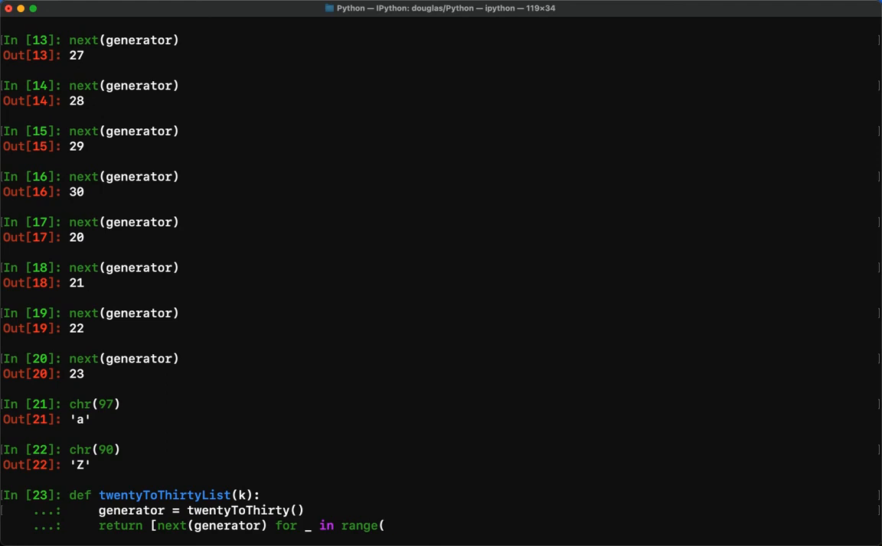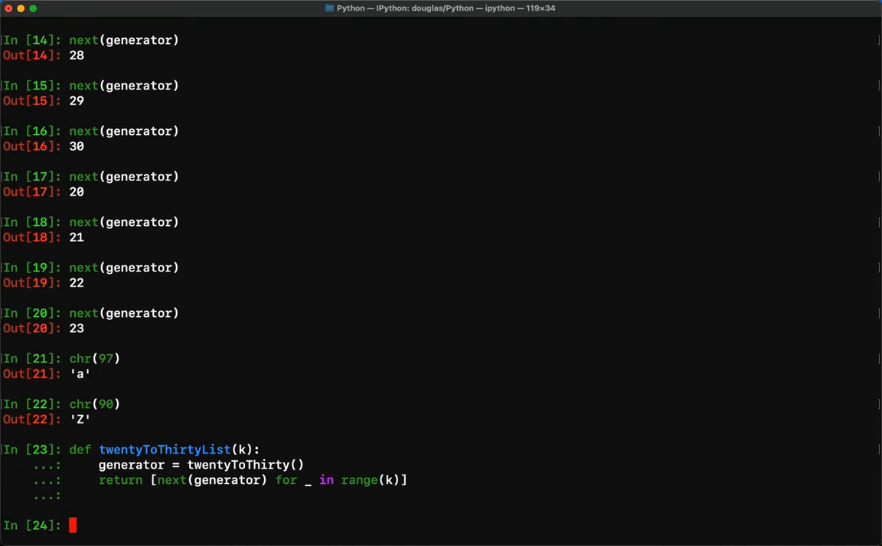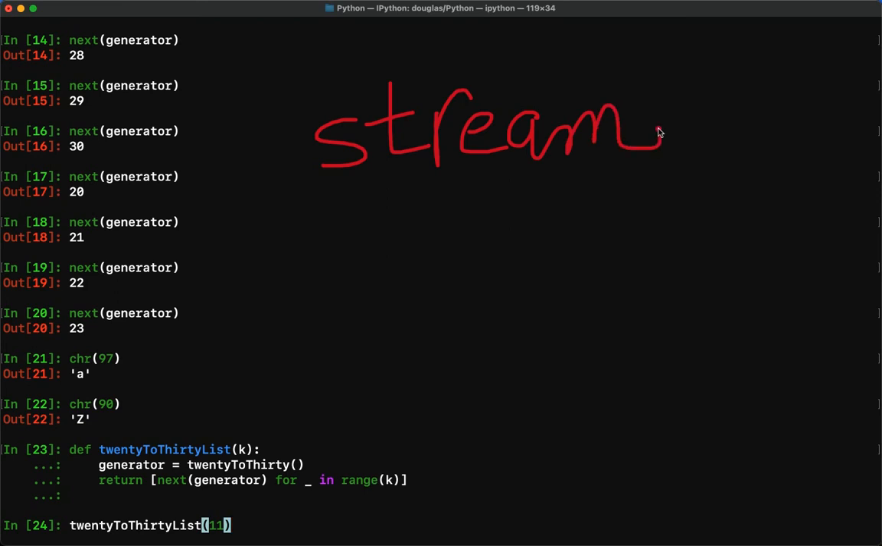So in range K. Okay, in range K. So 20 to 30 list. Let's see, how about I want the first 11 elements of that stream or infinite list. Sometimes an infinite list, guys, in computer science is called a stream. A stream is another name for an infinite list, or you could just call it an infinite sequence. Okay, but some people call it a stream.